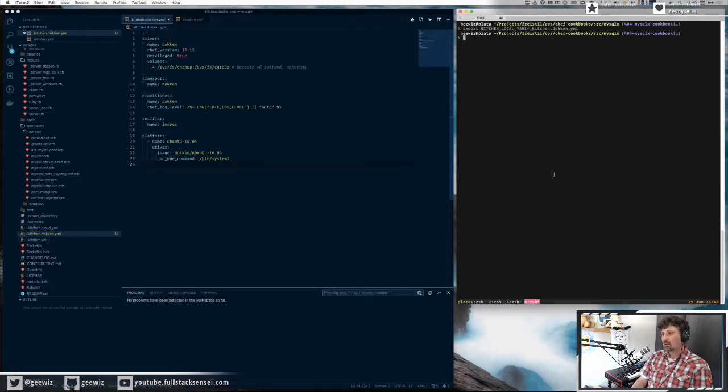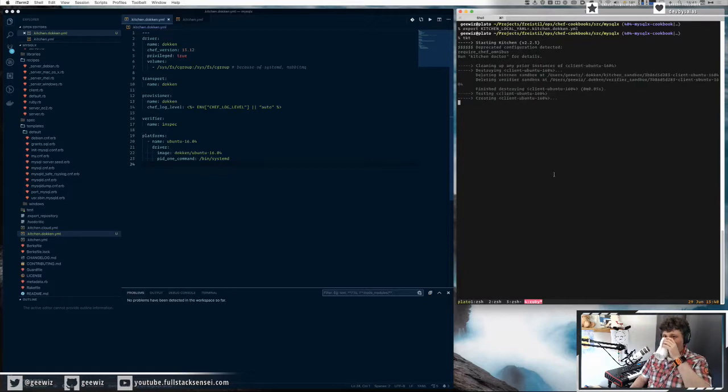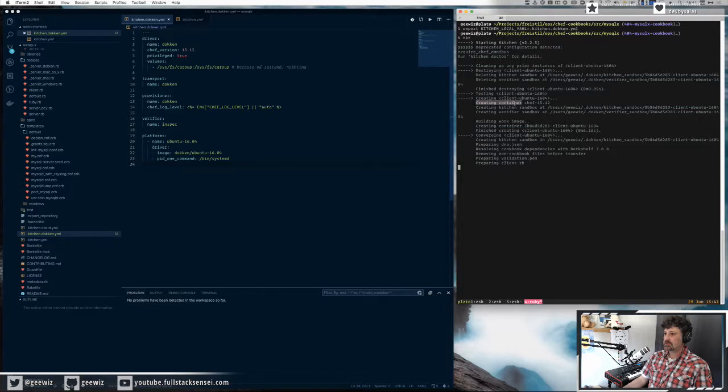So let's give this a spin. If I do a test kitchen test, this should use Docker now as our test environment. Yeah, and you can see it's creating containers. So it's not Vagrant anymore, backed by VirtualBox that spins up real virtual machines. Now it's Kitchen Docker spinning up lightweight containers.